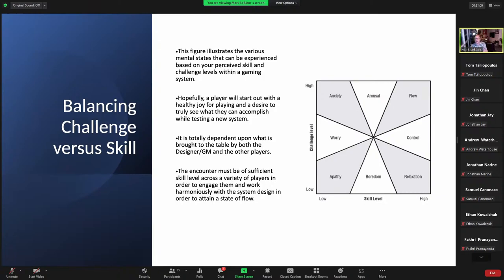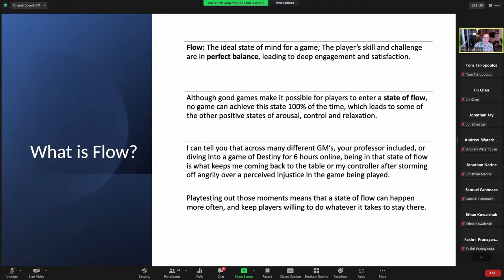So if you're starting out perhaps with a low challenge level and a high skill level, you're going to have very relaxed players. You know, let's move onwards.